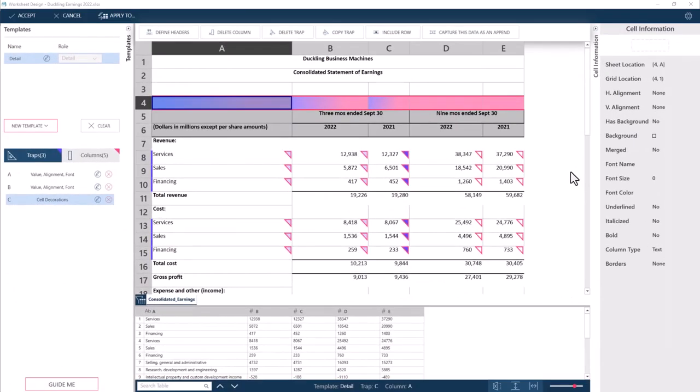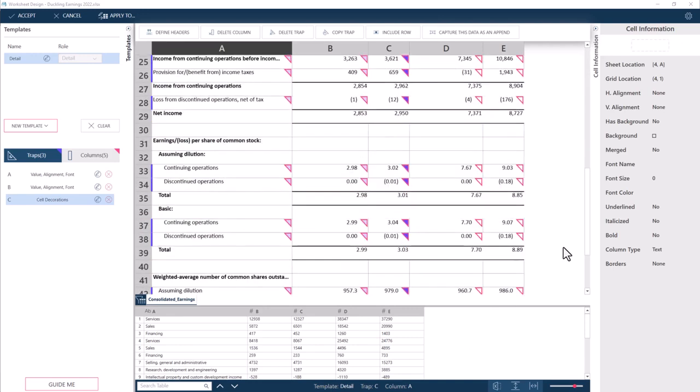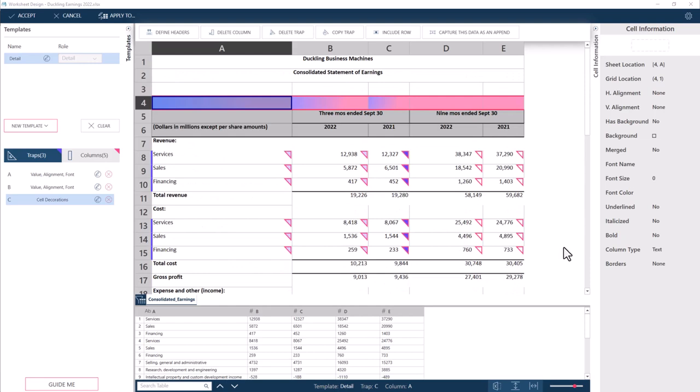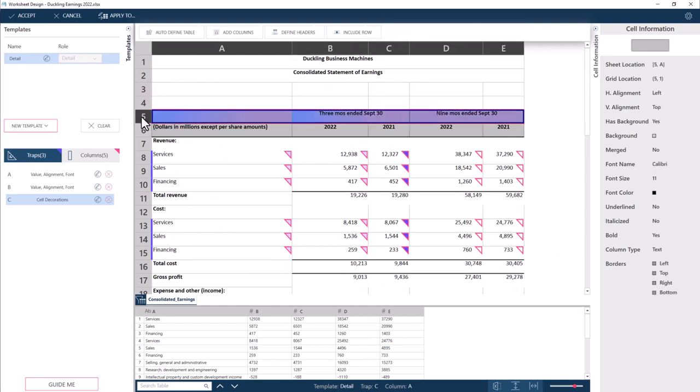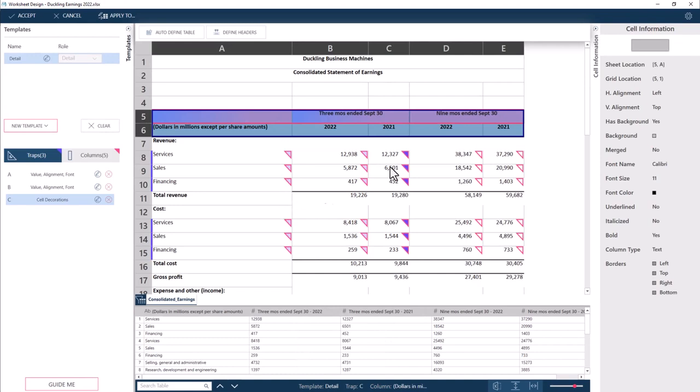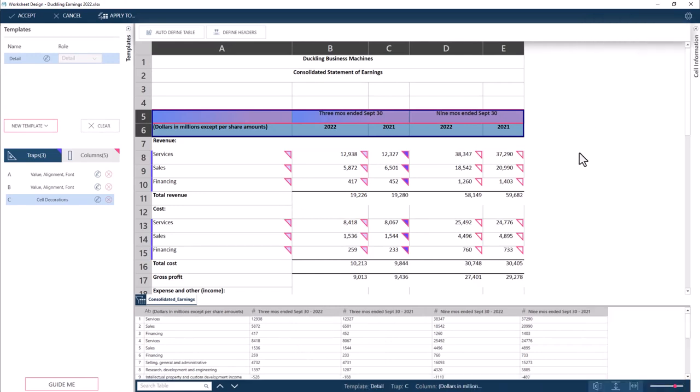Over in Monarch Data Prep Studio's worksheet design, we have the detail values already captured in the preview grid. To get the correct headers for the numeric columns, simply highlight the rows and choose Define Headers. As we see in the preview grid, Data Prep Studio easily assembled the correct headers. We have 3 months ended September 30 for 2022 and 2021, as well as 9 months ended September 30 for 2022 and 2021.